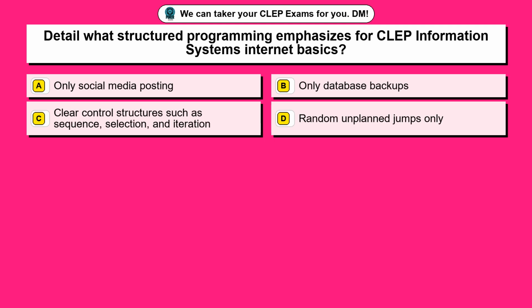Question 92. Detail what structured programming emphasizes for CLEP Information Systems Internet Basics. Option A. Only social media posting. Option B. Only database backups. Option C. Clear control structures such as sequence, selection, and iteration. Option D. Random unplanned jumps only. The correct answer is option C.